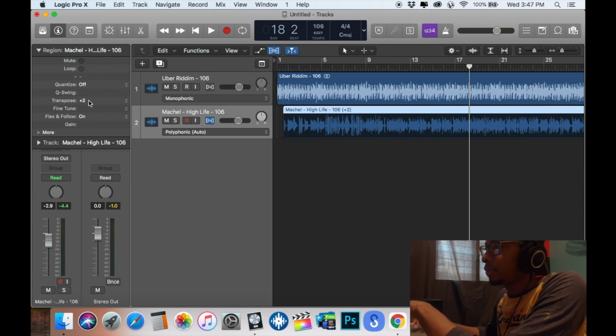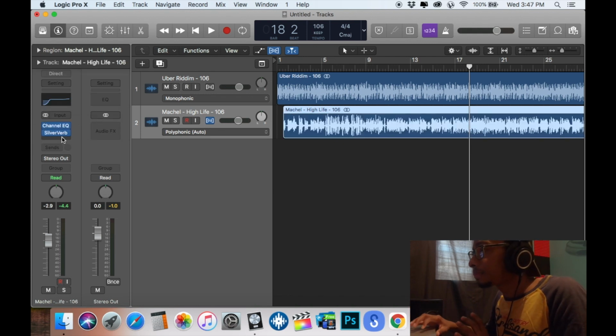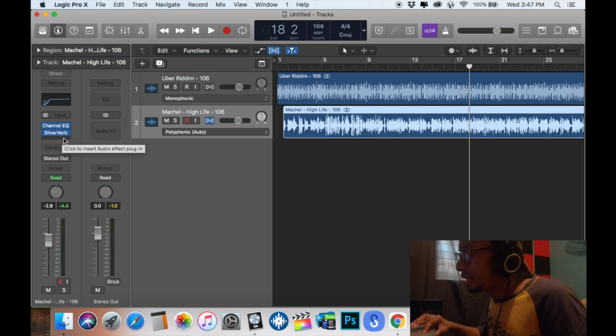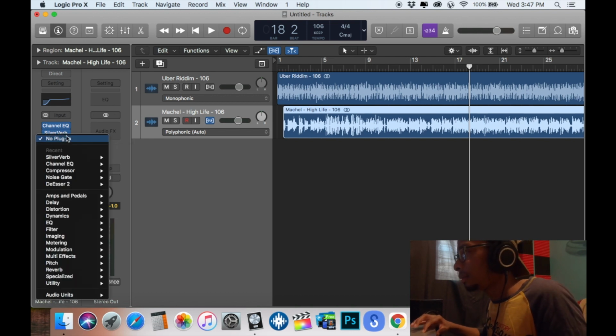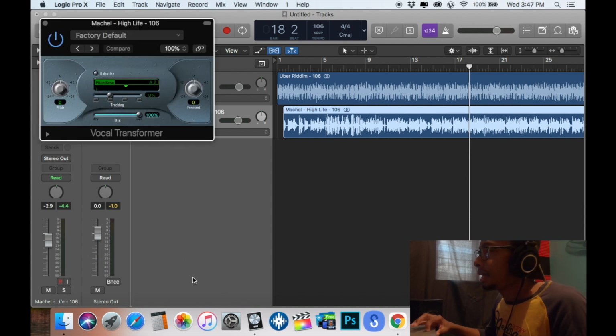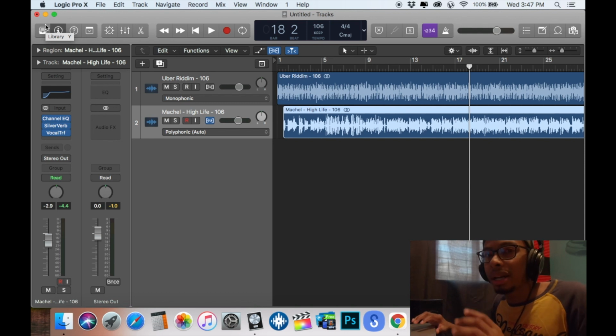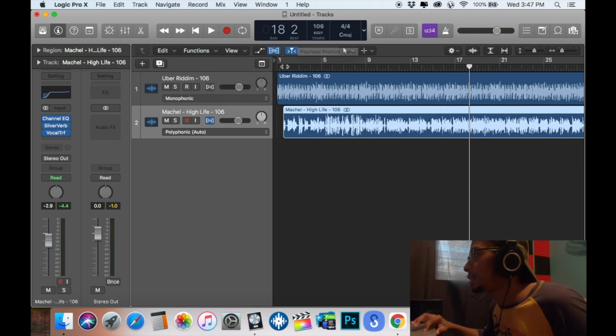Instead of using transpose, put it back to 0 so it goes back to the original state. Go in your effects tab, and you will go to pitch, vocal transformer, stereo, and you could just increase the pitch by 2. But when you use this vocal transformer, some parts of the song will sound kind of robotic and break up. So listen to it.